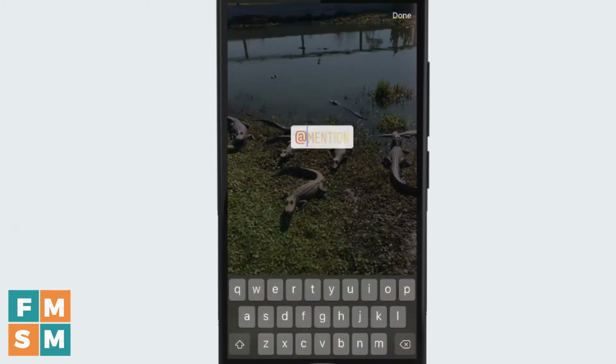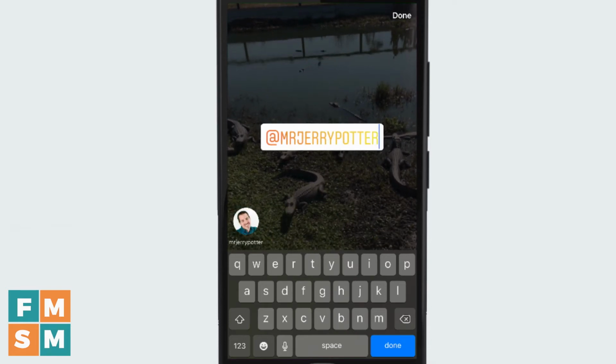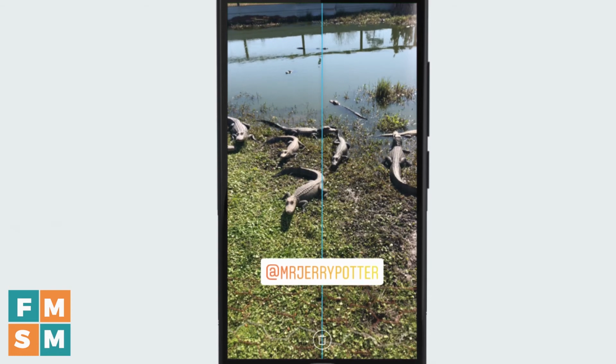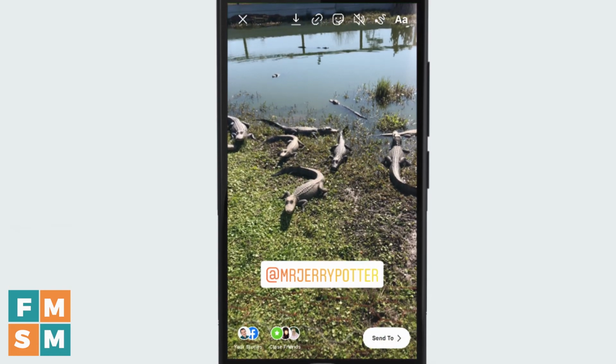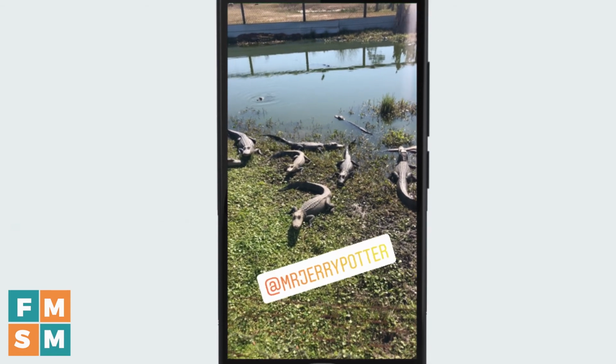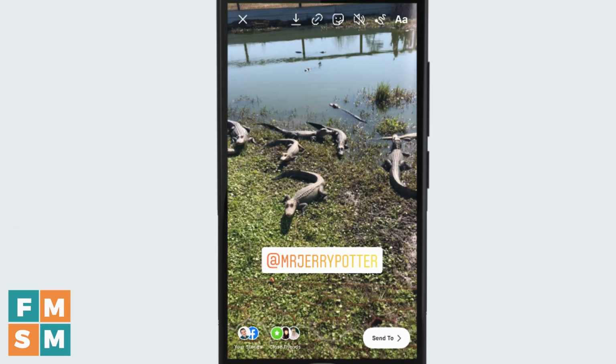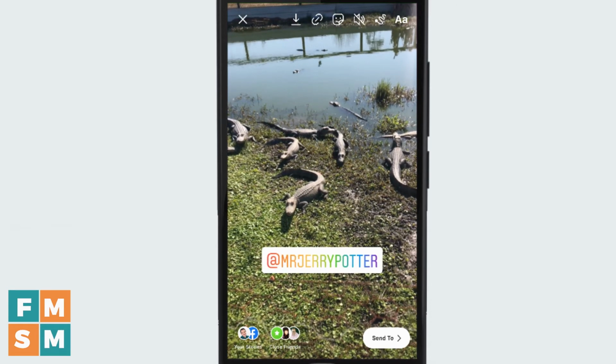At mention, this would be if you wanted to at mention somebody in your story. Once you start typing, they should come up at the bottom, and that just turns into an image on your Instagram story. You can use your thumbs on both sides to rotate it, shrink it, anything like that. You can also tap some of these and it will change the way that they look.